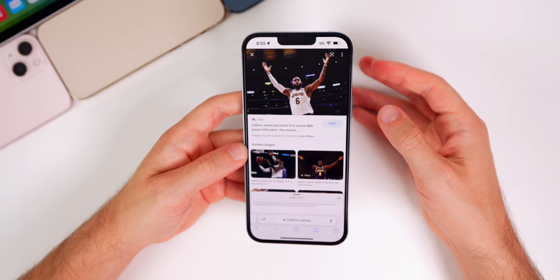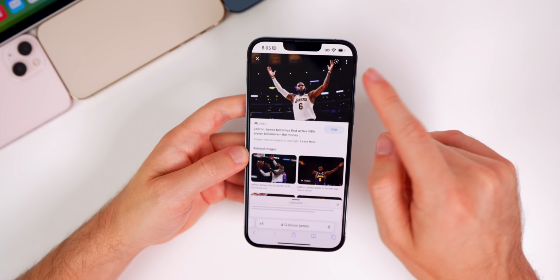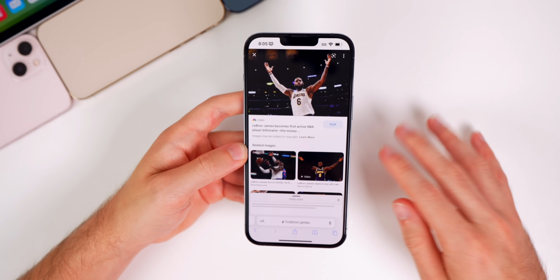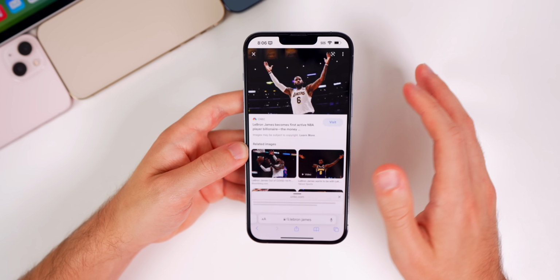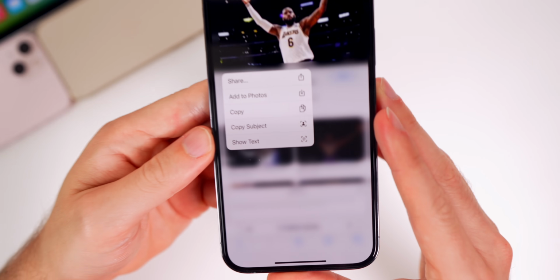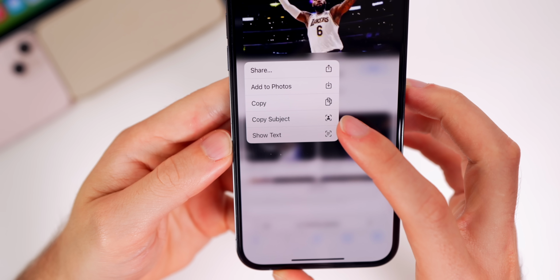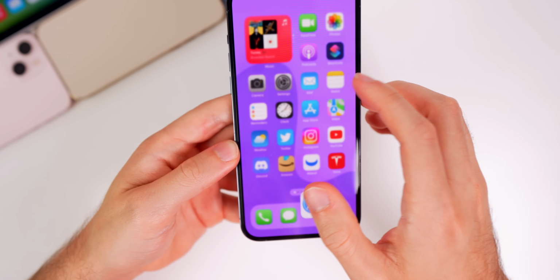Now you guys know about the copying subject feature where we can basically go into our Photos application and pull a subject from the background, right? That's a cool feature. Well, did you know you could actually do it from Safari and other places as well? So if you tap and hold on the subject right there, you can see we get a new option in this contextual menu that says copy subject. When we tap on that, our subject is now copied.